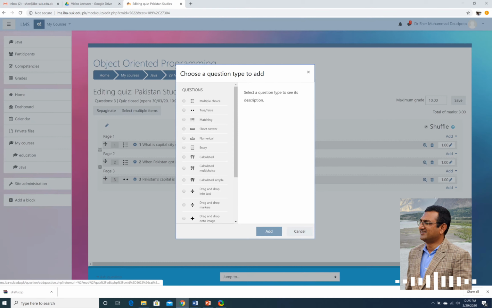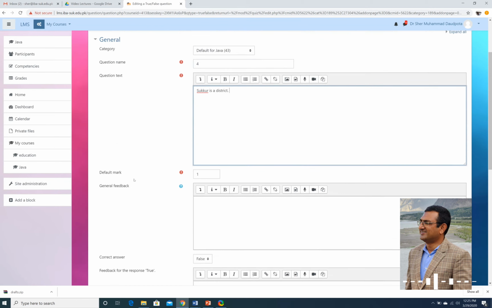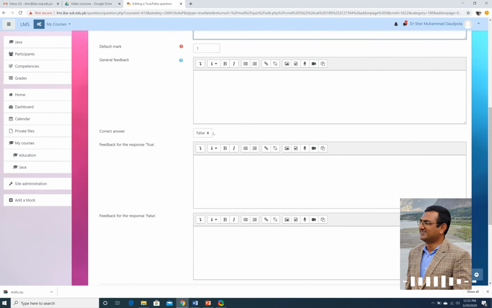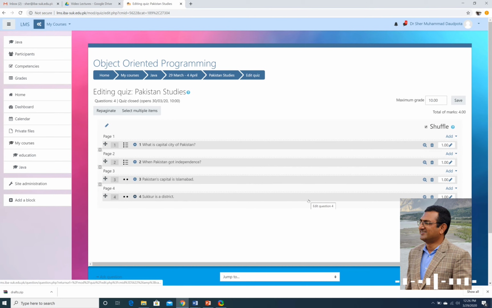And then you can add another question, maybe another true false. And then you can write here, for example, Sakkar is a district. Again, you can see this is a question of true false type. It is true, and then you can save it. So in this quiz, I have added 4 items. Maybe I say the total marks are 4. Save it. You can add as many as you want.